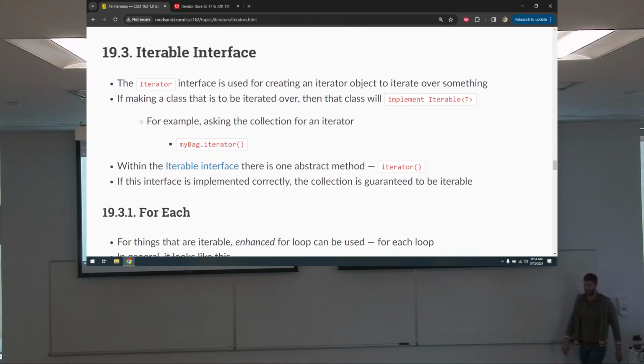All right, so that's all about iterators. We can actually take things a step further by specifying that our collections are iterable. If we can return an iterator for a specific collection, we can then say that our collection is iterable. And if our collection is iterable, we can take advantage of these fancy enhanced for loops, these for each loops. So what do I say? The iterator interface is used for creating an iterator object to iterate over something. If making a class that is to be iterated over, then the class will implement iterable. For example, asking the collection for an iterator, mybag.iterator. You would want your bag implementation to be iterable. And the iterable interface requires that we have one method, iterator, that returns an iterator.